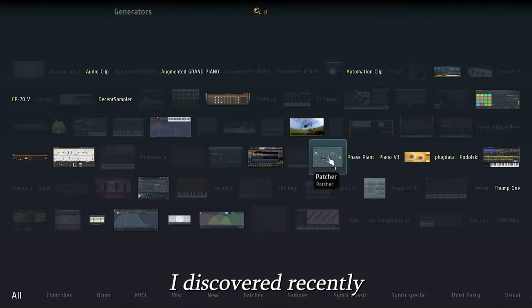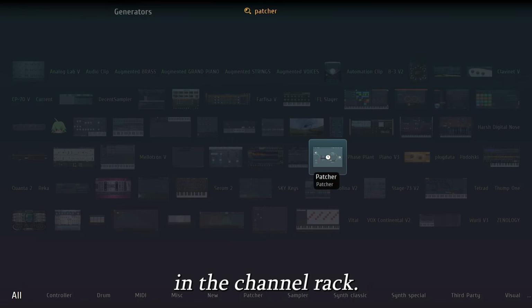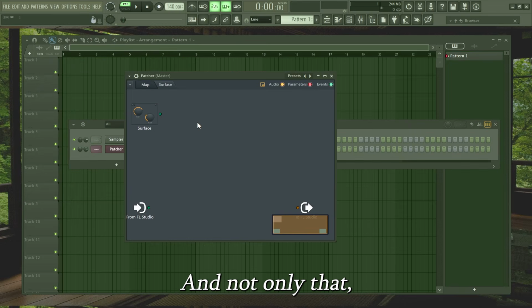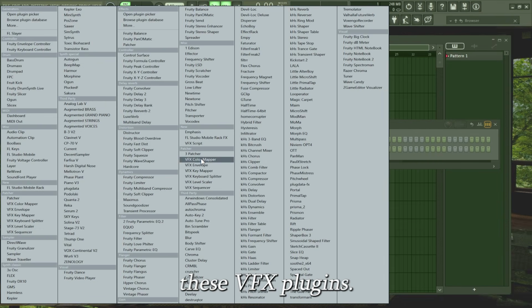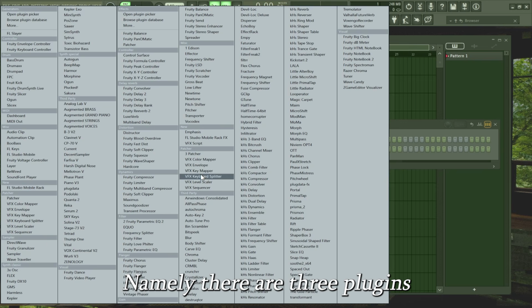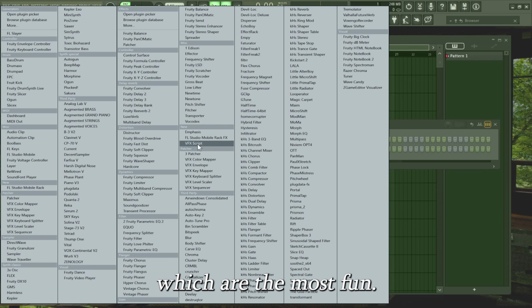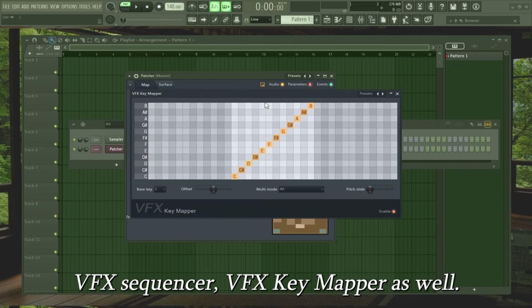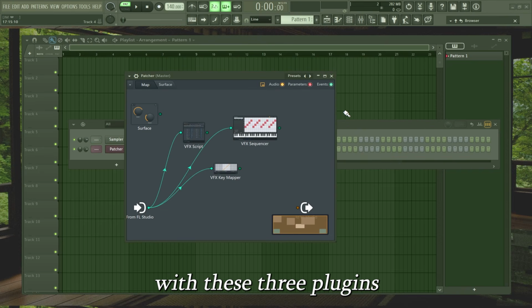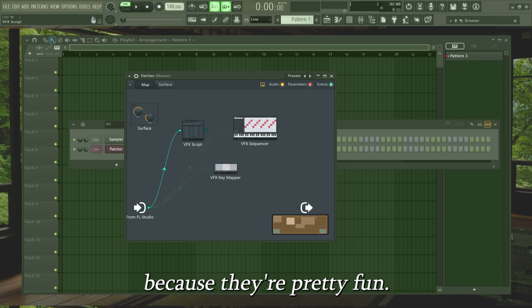I discovered recently that you can open up Patcher in the channel rack, and not only that, I can actually utilize a whole set of new plugins which I don't really use, these VFX plugins. Namely, there are 3 plugins which are the most fun. It's this VFX Script, VFX Sequencer, VFX Key Mapper as well. And so I just want to mess around with these 3 plugins because they're pretty fun.